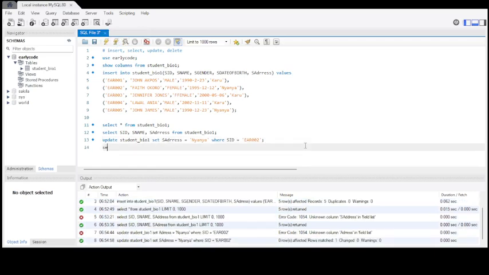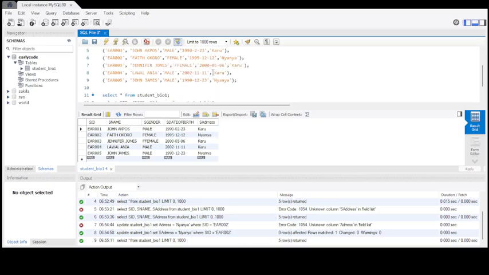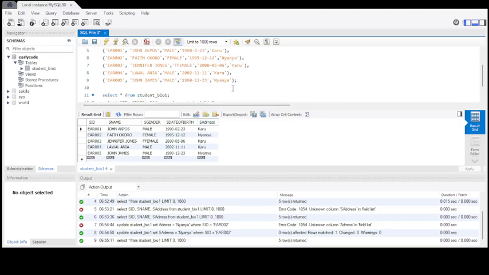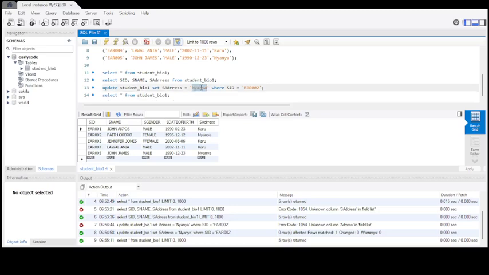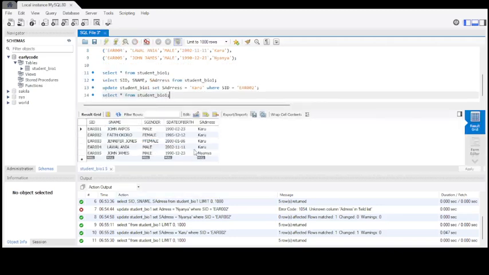So let's select and let's see. Select all from student_bio1. I'll run it. So you can see that I changed Faith Okoro to Yaya, though the previous value was even Yaya. So let's change it. Let's rerun it. Let's change it to Karu. Then we execute it again. Then we run this. Now you see the value is now Karu, which was previously Yaya. So that's update.